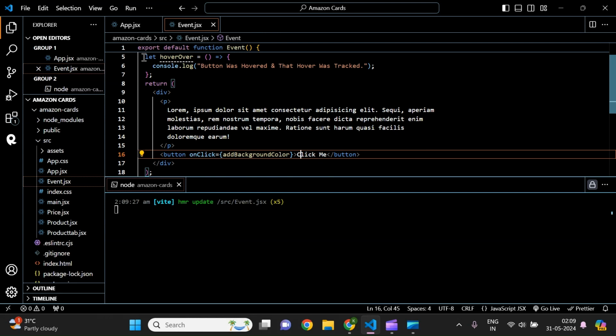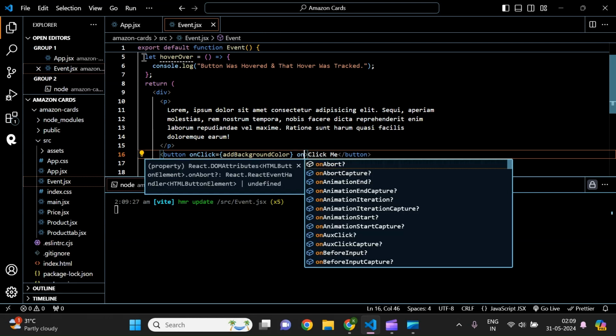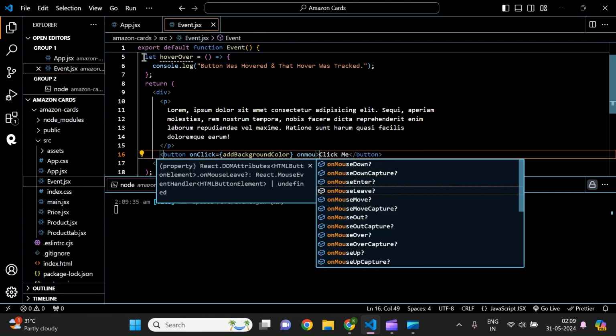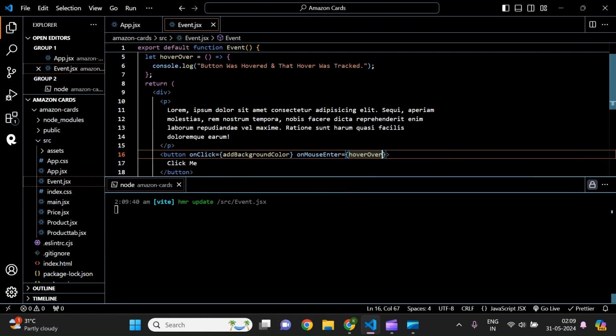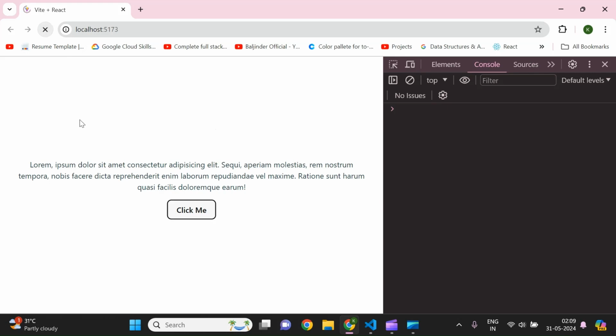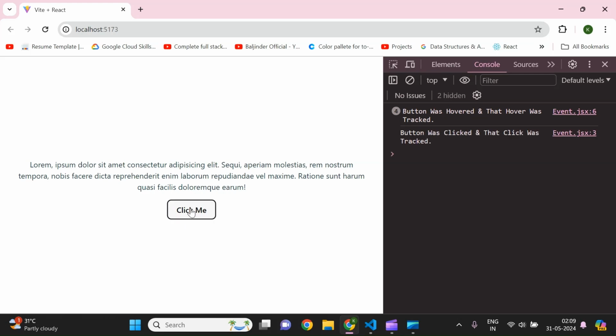And let's add one more, onMouseEnter, hover over. So let's see what happens. You see, as soon as I enter the button area, button was hovered. Again, I am entering the button area, and then when I click, button was clicked.